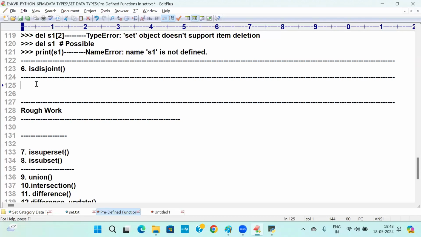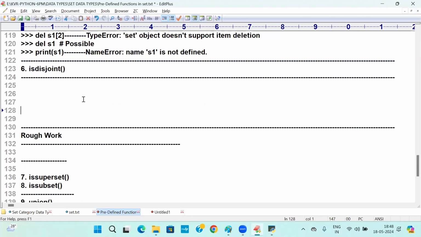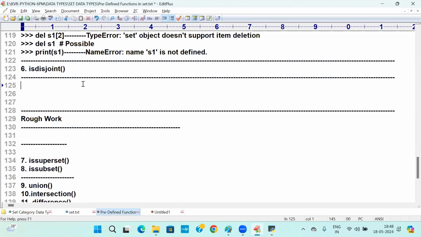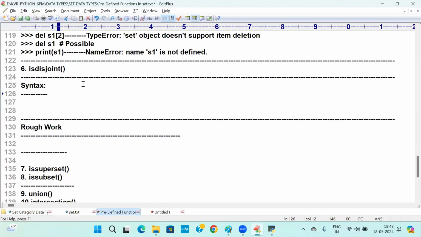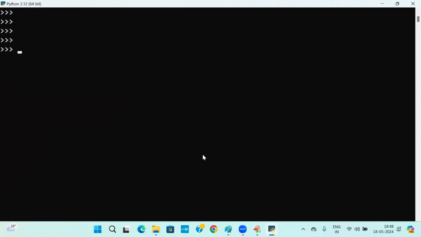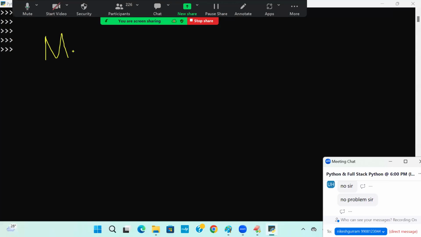So, isdisjoint. Now, coming to that, I'm going to talk about syntax. See, students, where can I use the word disjoint? How can I use it in my application development? First, let me explain the mathematics. You studied sets. Take mathematics for a minute, then I will go to the application level.